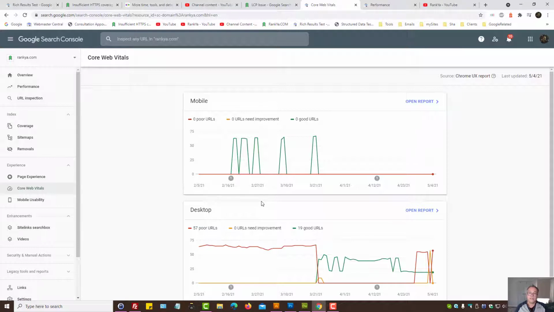Which one should you fix? Well, you should fix both of them if Search Console is having problems with LCP. And I'll actually show you how to identify it as well. The report in Core Web Vitals gives us three distinct results. One is poor URLs, the other one is URLs need improvement, and the other one finally is good URLs.